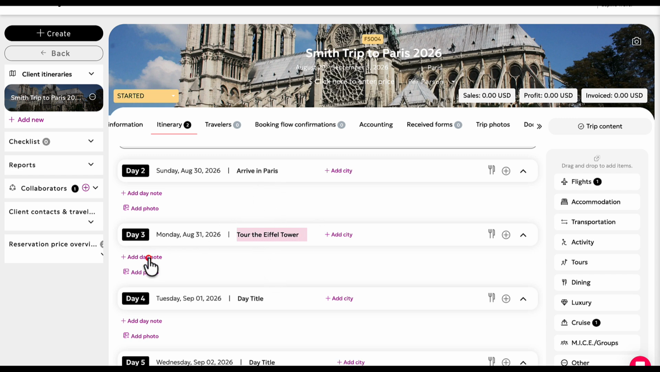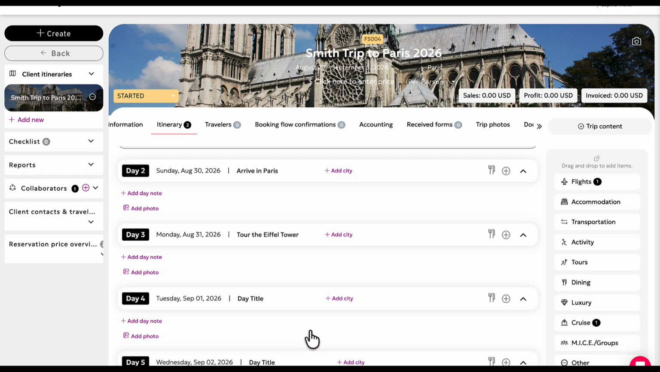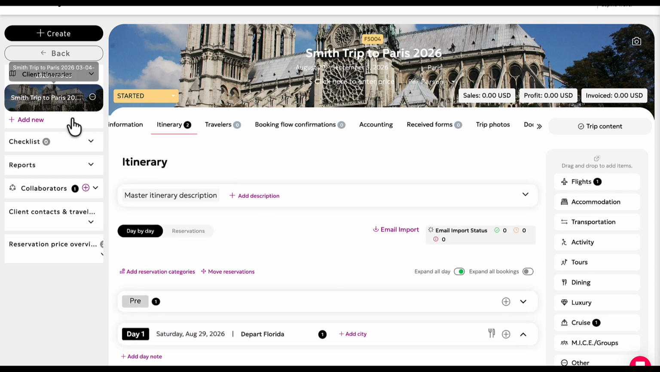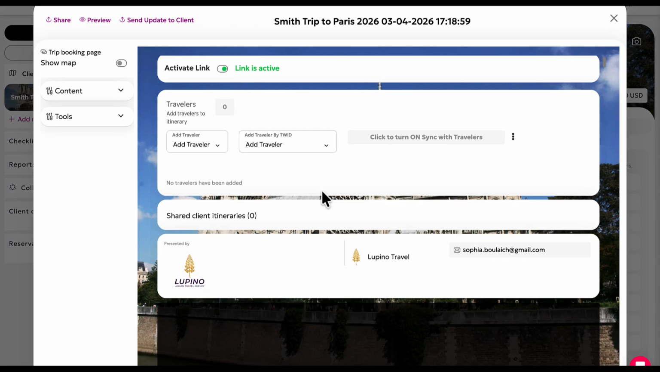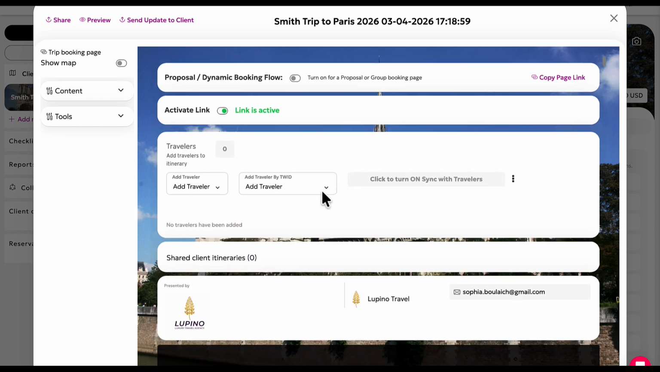You can also add in day notes. So this is really a generic day overview of what they'll be doing on day 3. You can also add generic day images. Now, on the left-hand side, this is where you'll be able to see what you've created thus far. So this is called the itinerary pop-up. When we open it up, this will show you what the client will experience. And we don't have much in here yet.